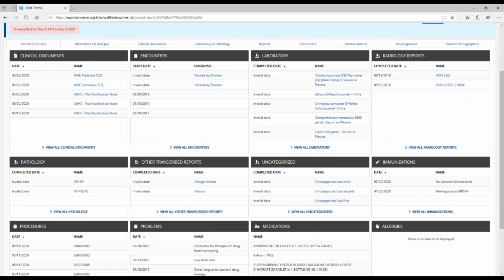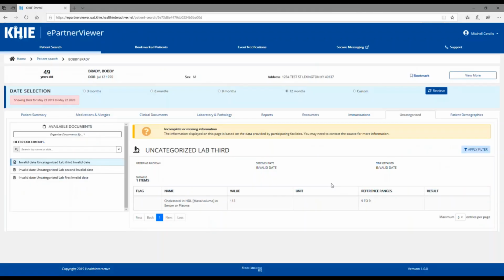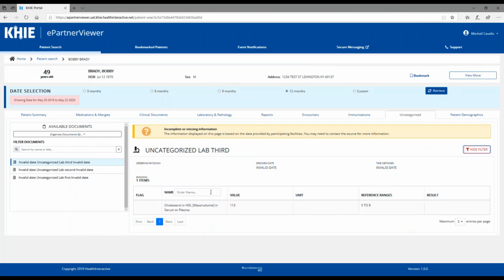The uncategorized portlet contains laboratory, radiology, pathology, and transcription documents that could not be categorized but have been stored for review. Users may click a report name to open and review the report. This uncategorized report follows a lab format. Users may select Apply Filter and enter a keyword or name in the name field to filter for a specific item.